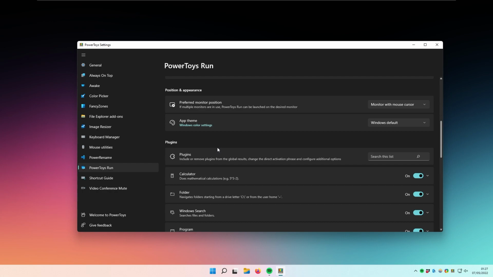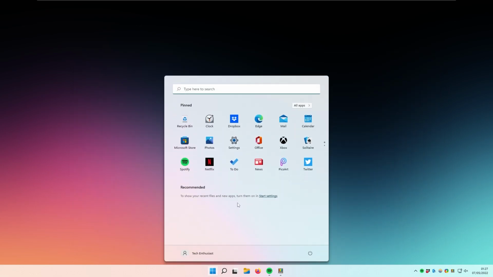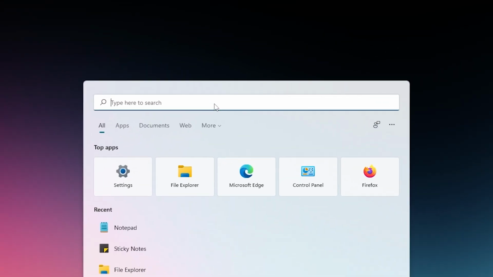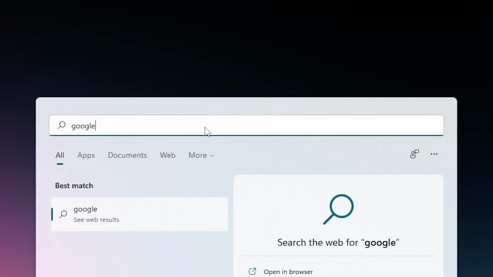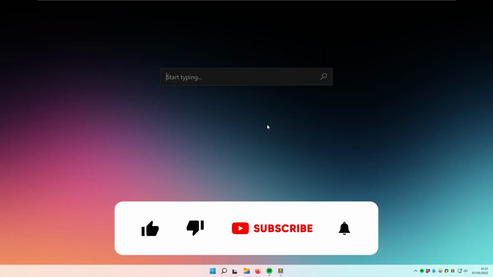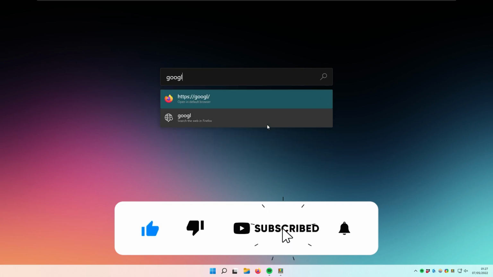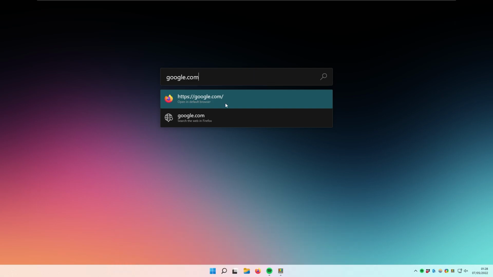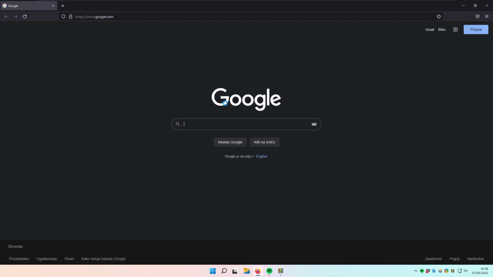So what are the differences between this module and Windows Search? The thing is that I notice when you search for a web page in Windows Search, it will always open in Microsoft Edge. Let me show you that real quick. If we search for Google, this one will always open in Microsoft Edge, no matter what. If I launch PowerToys Run right now and type in google.com, it will open in the default browser, in this case the Firefox browser.